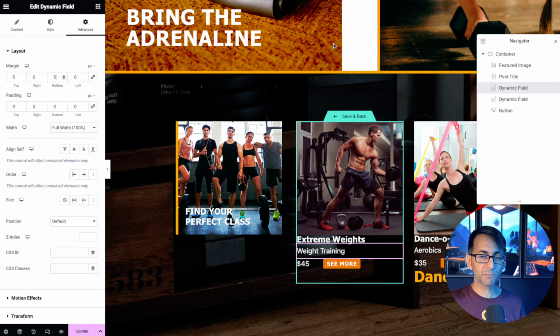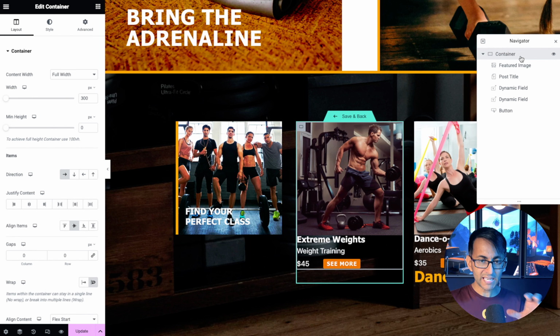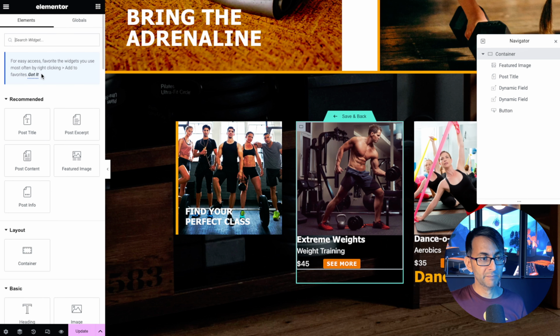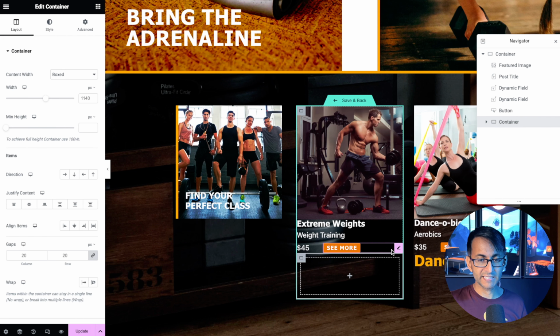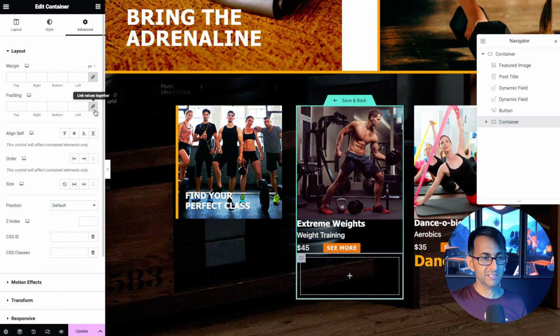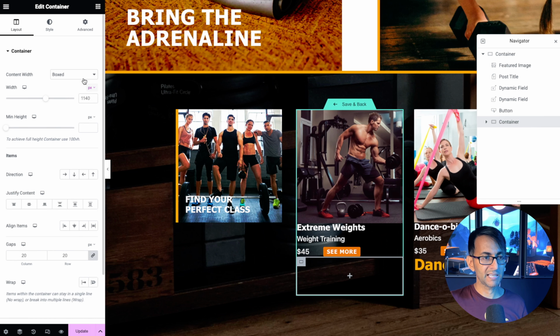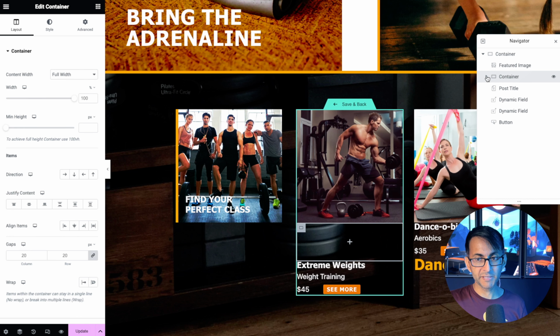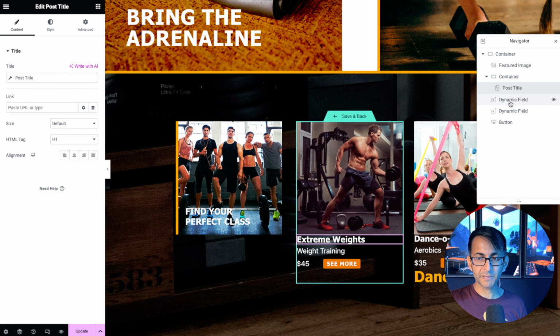I'm going to drop them all into another container. So we have our container that contains the image and everything else. I'm now going to drop in another container, which currently is here. This container, we're going to make it be zeroed out. I'm going to go to my layout and ensure it's a full width. We're going to move this to be under the featured image, and then into here, I'm going to drop in all of my fields.